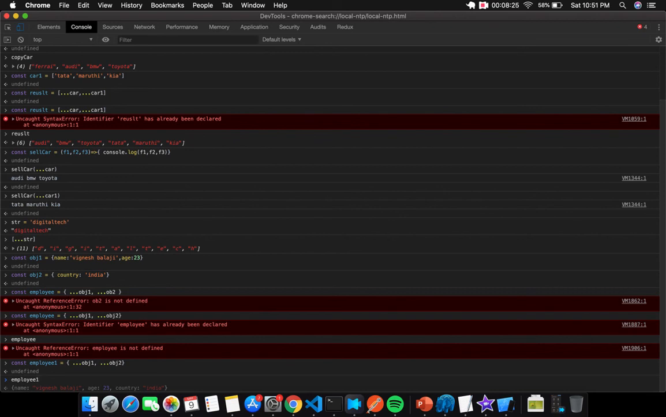To recap, we have seen inserting arrays, copying an array, concatenating arrays, spreading elements on a function call, converting a string to an array, and combining objects. Mostly we have covered all the basics of spread operators. So that's pretty much about spread operators.